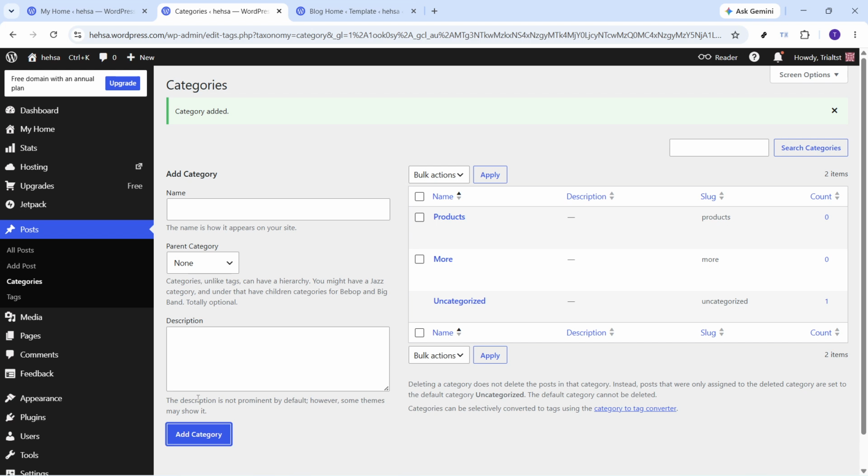That's it for this walkthrough. You've now learned how to create a category in WordPress, which is an important first step in organizing your content and preparing it to be added to your site menu.